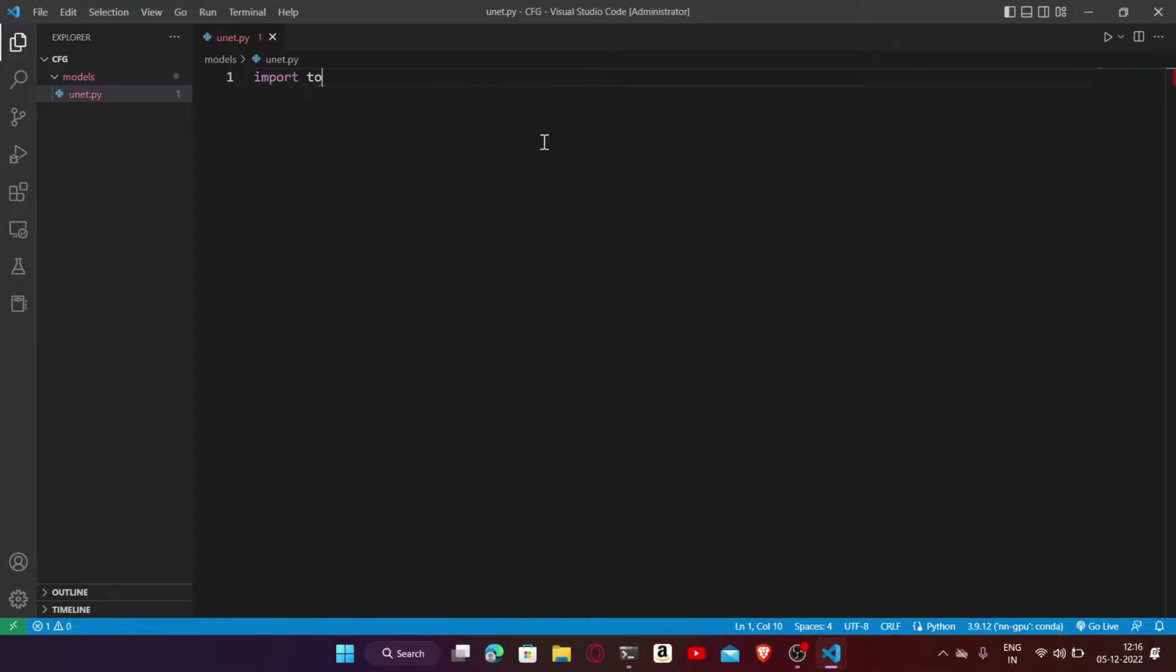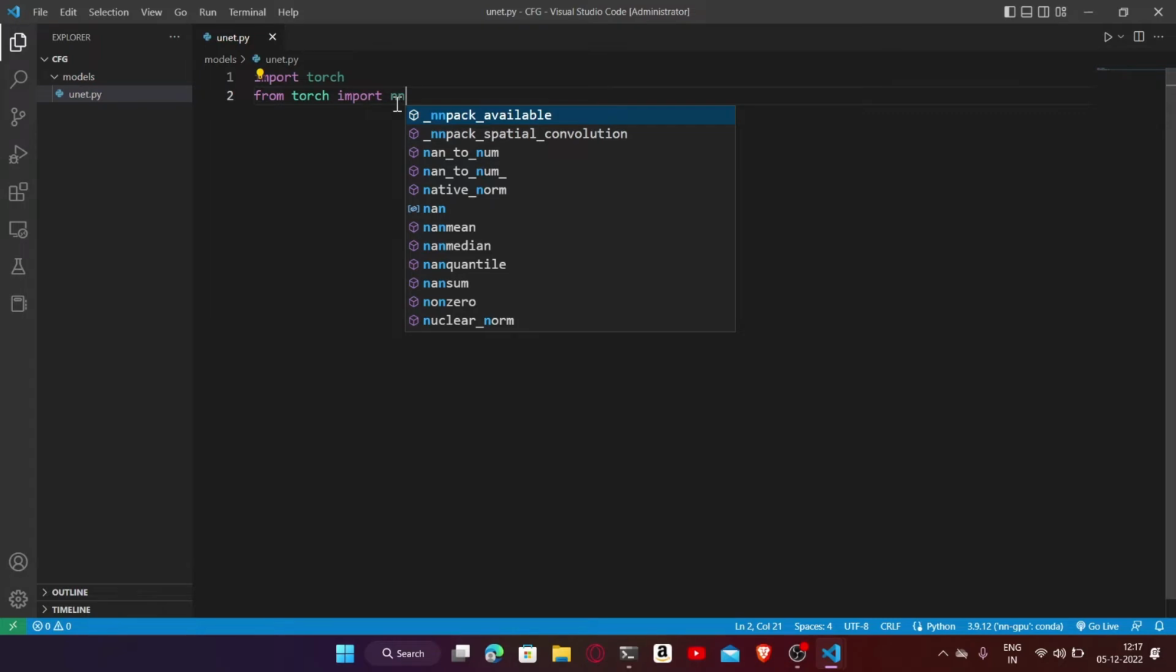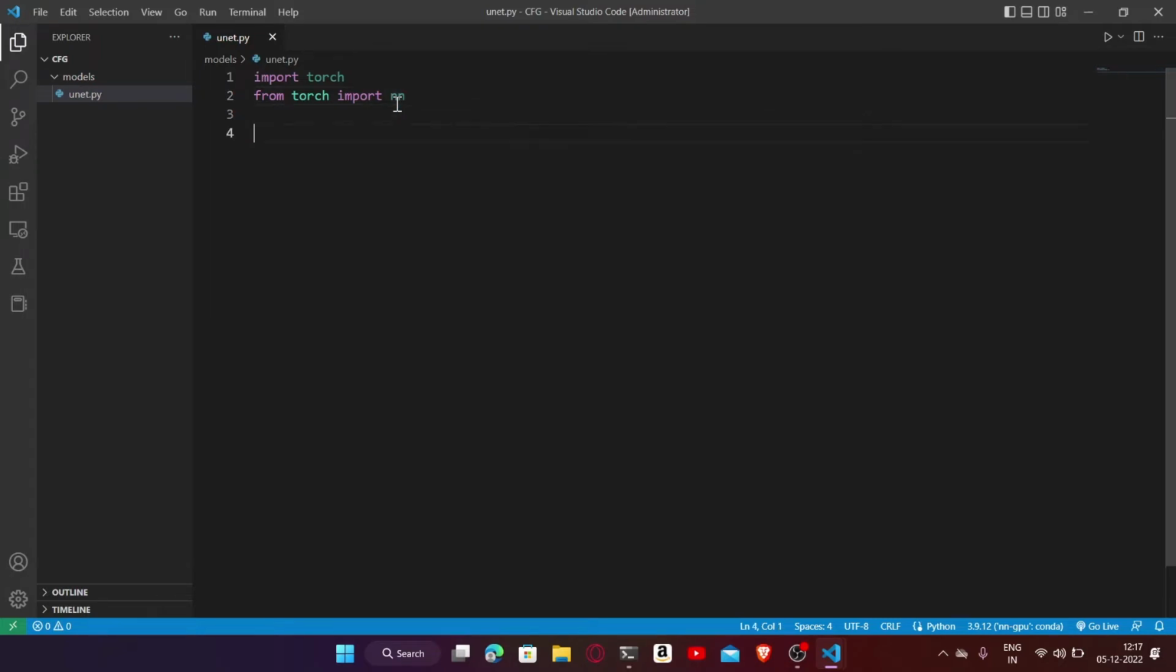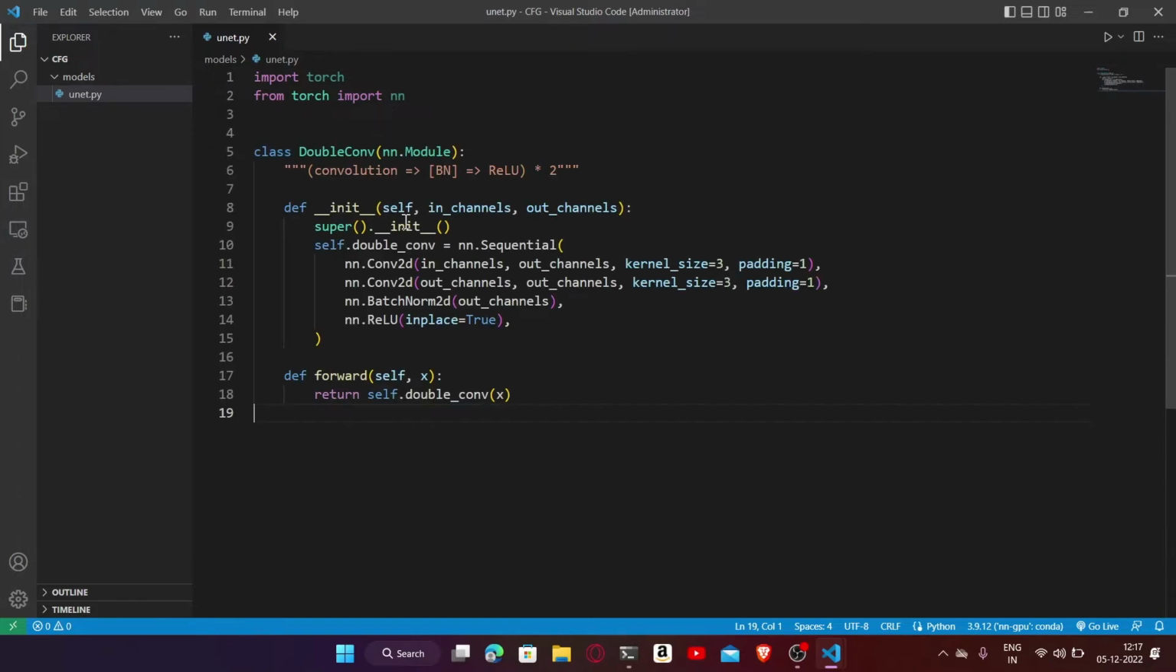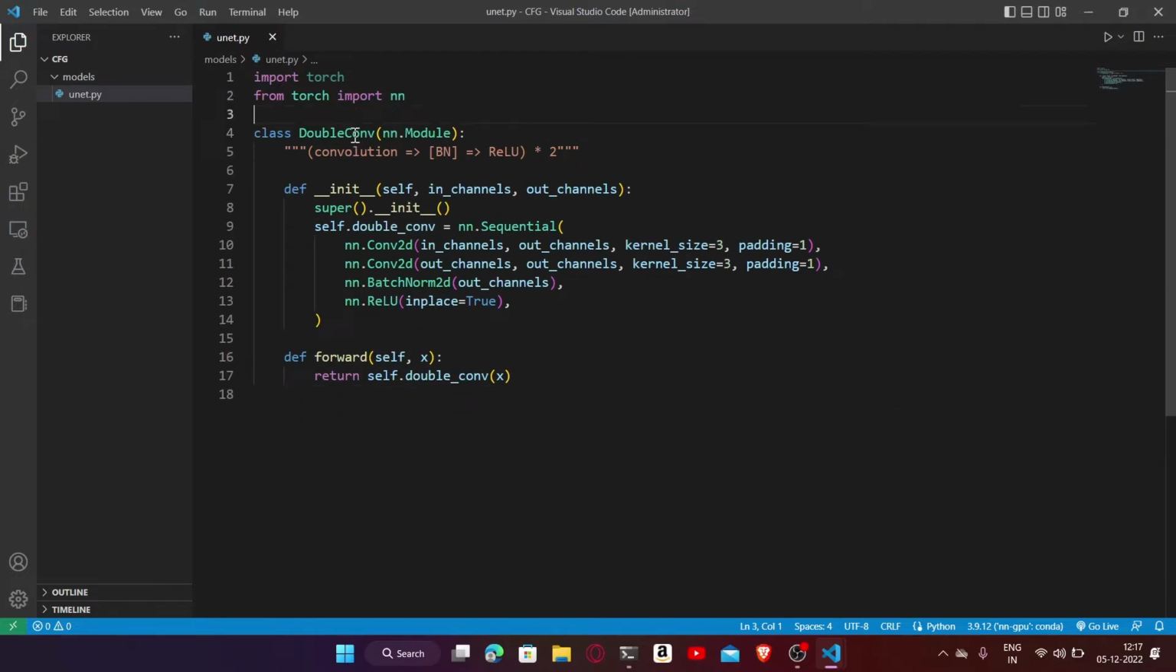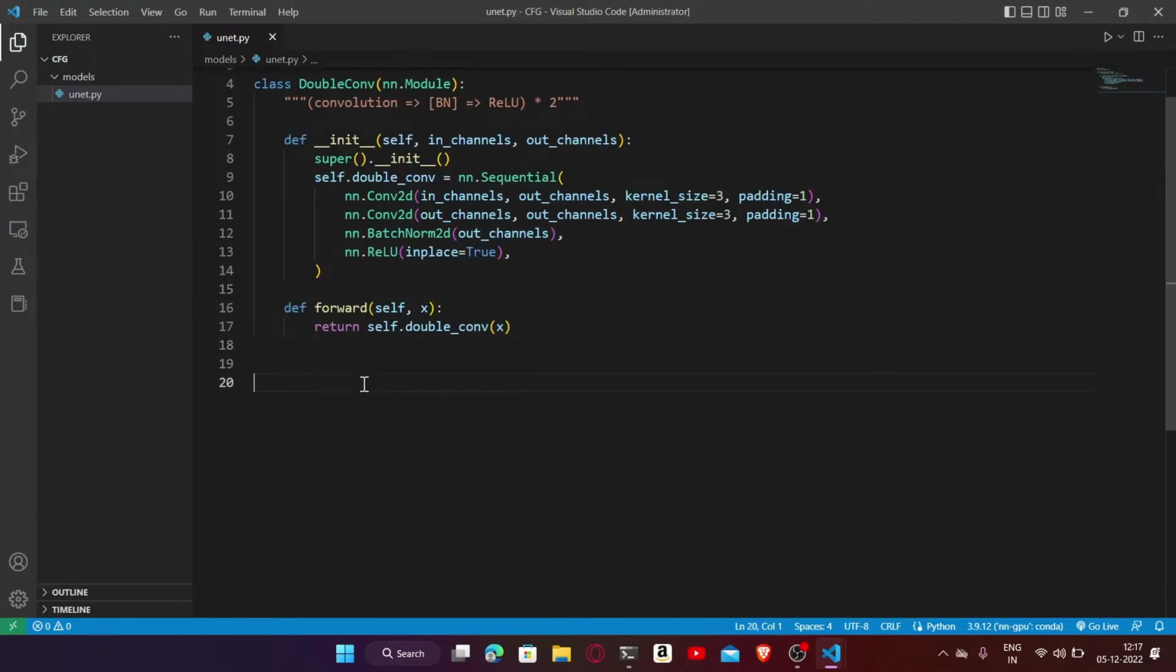Let's import the libraries. Now I'm going to copy and paste some stuff here because I can't code everything, it's a bit lengthy code. Okay, this is a class that is just a double Conv2D, to make it simple. That's it.